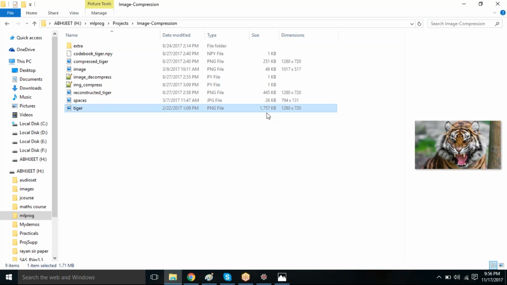Now such a high resolution image you cannot send, right? Why can you not send? Because it is out of the limits. The size is limited to 1 MB.